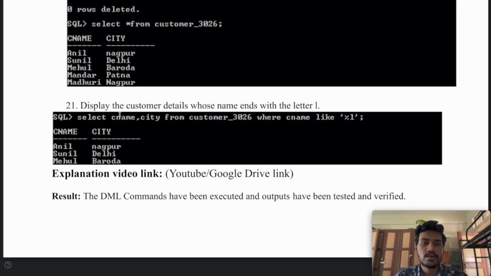And finally display the customer details whose names end with letter L. So we use the like clause over here. So select the customer name and city name from customer_3026, where the customer name goes like percentage L. The percentage symbolizes any number of letters, and there should be an L in the name, so L is the last letter. So that way we can display the customers whose names end with L. Anil, Sunil and Mehul all end with L. So that is how we have displayed that.